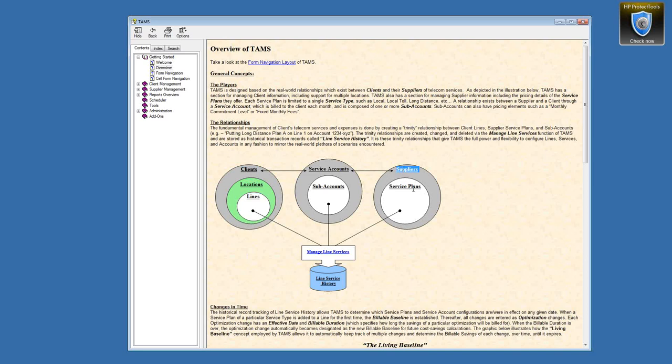And then we have a supplier side of the tool so that you can maintain a list of suppliers and their plans. And that's where most of the manual labor comes into play. And those plans define all of the pricing parameters of their services. So whether it be long distance, toll free, data services, local, cellular data, cellular voice, those are where all the plans are stored, all their pricing information.